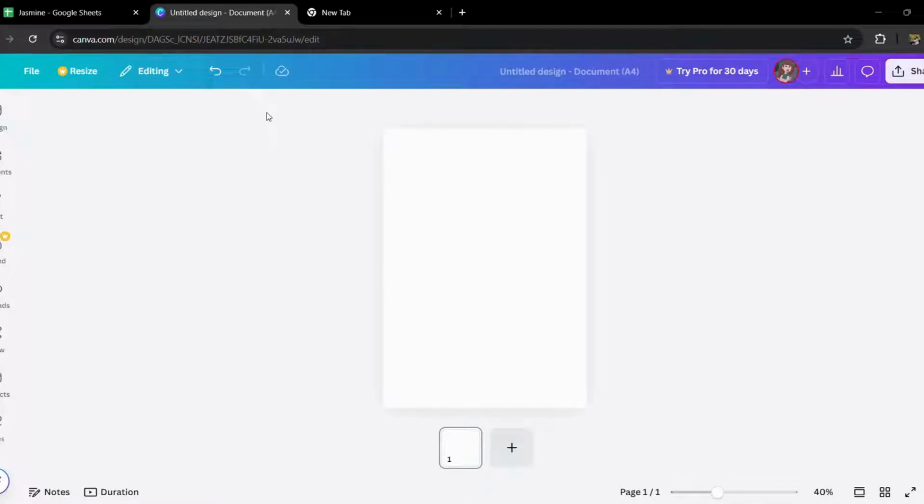Hello everyone, in this video I'm going to show you how to add picture in Canva. So it's quite simple, all you have to do is follow along. So let's go to the left corner, and here you can see the option of upload.